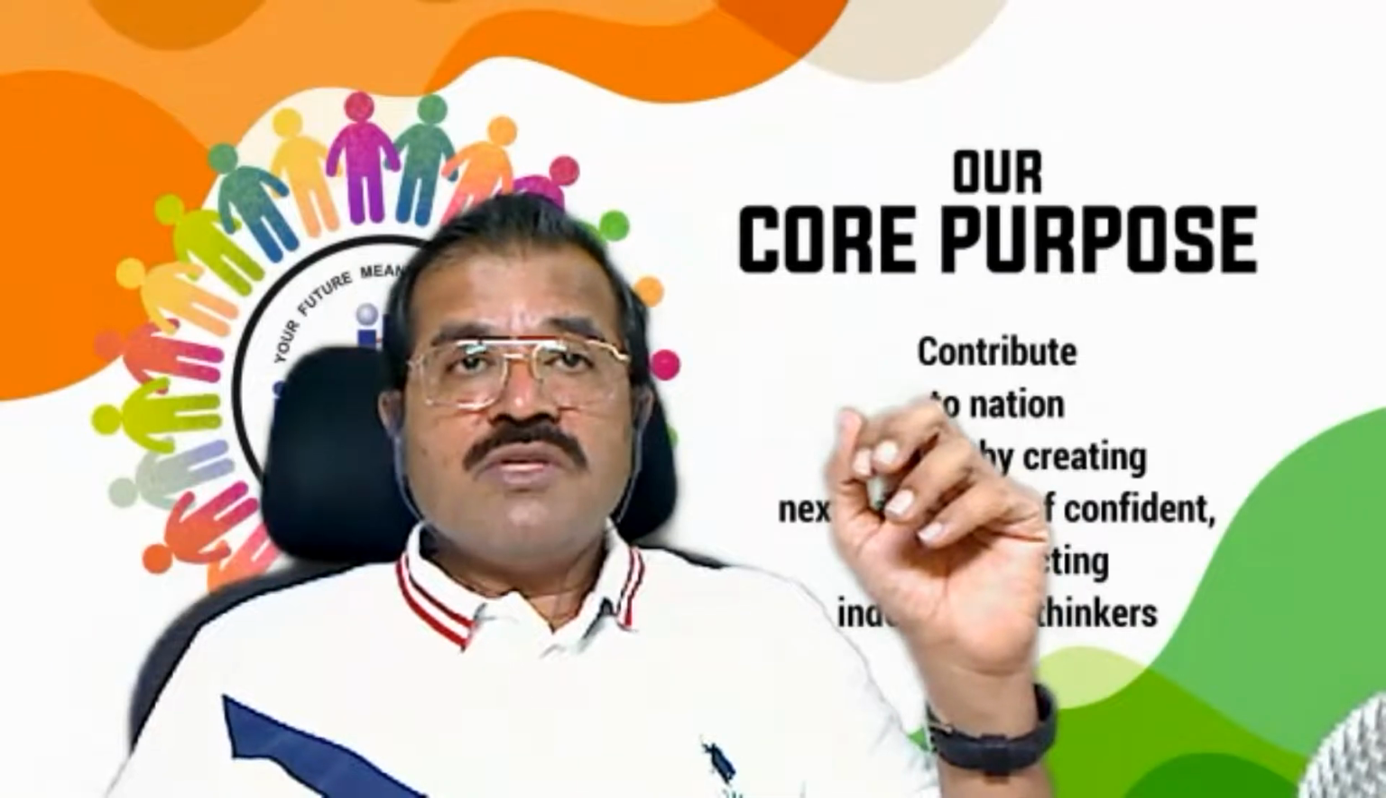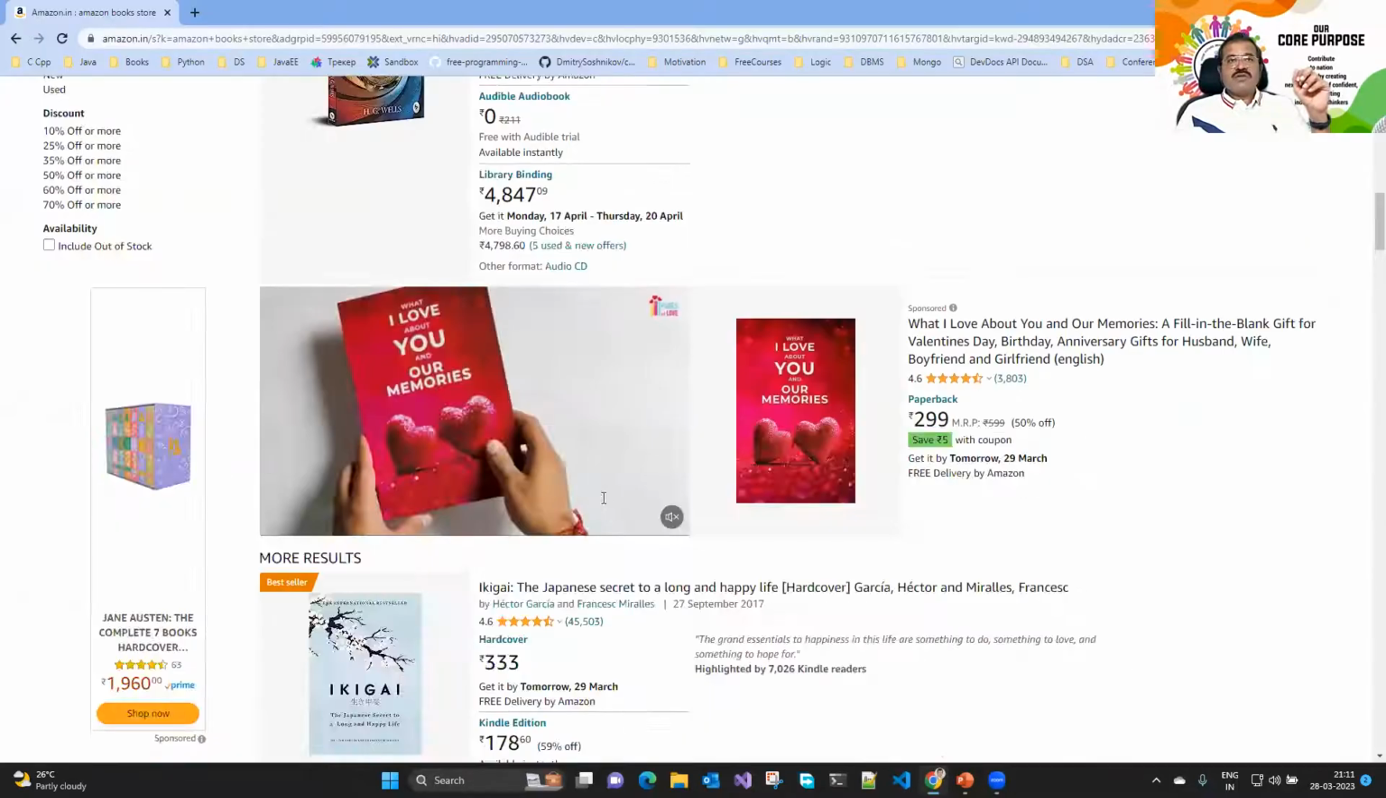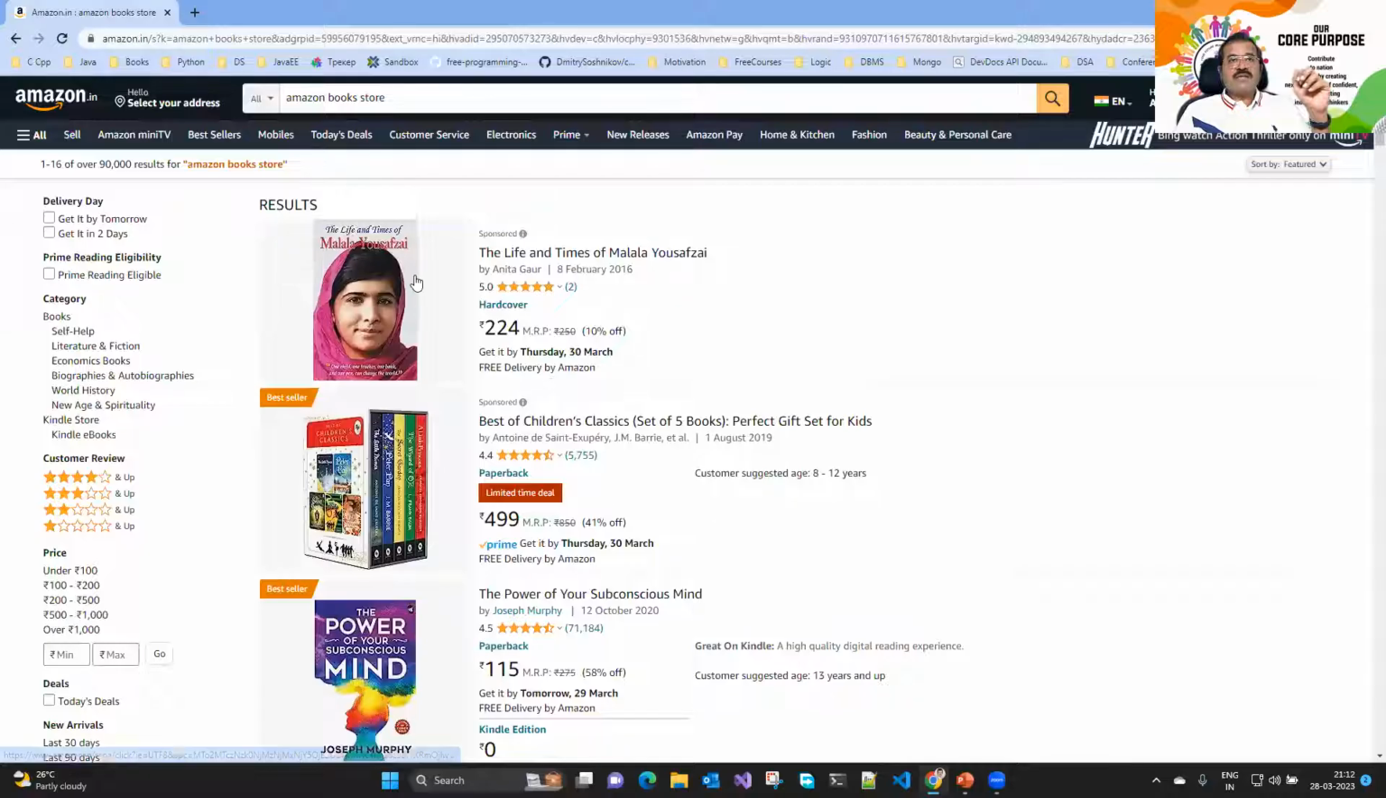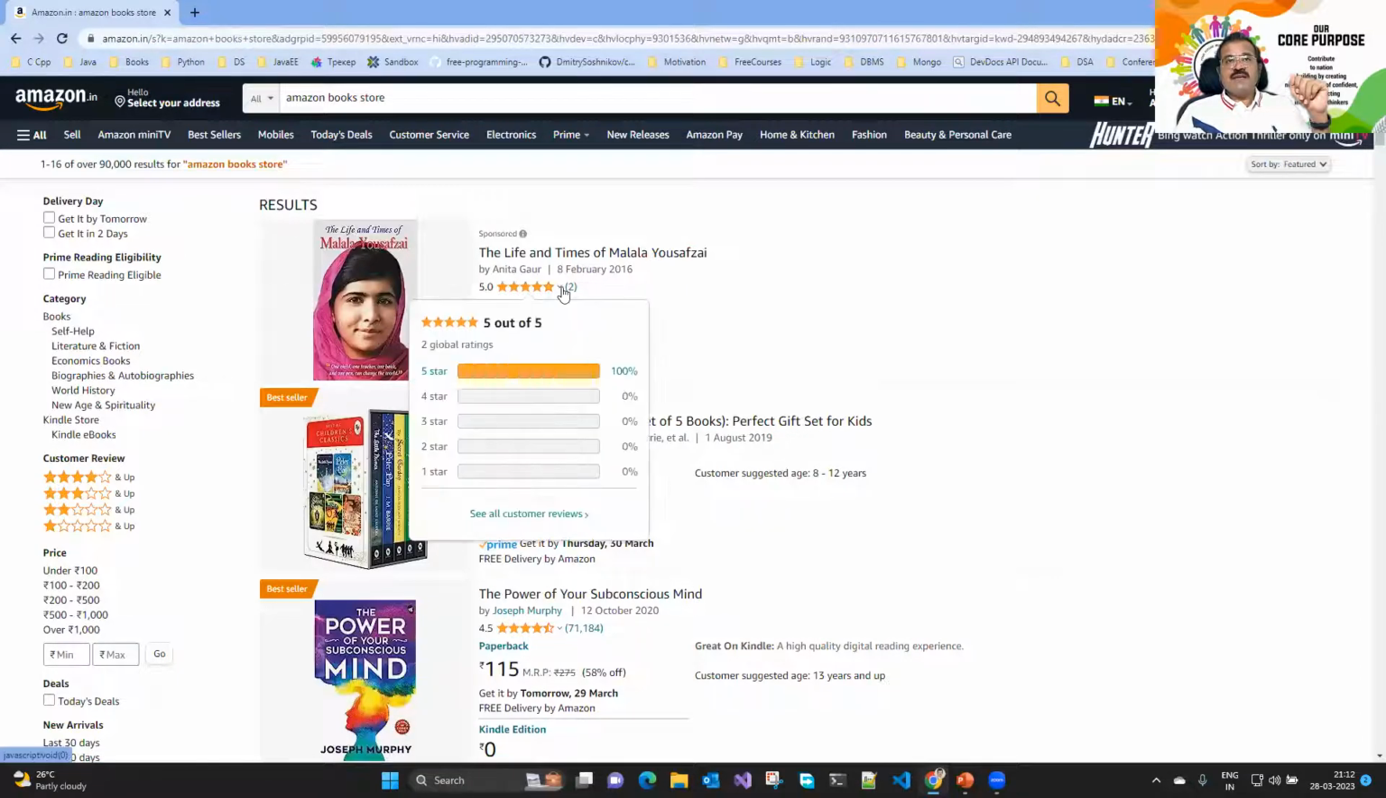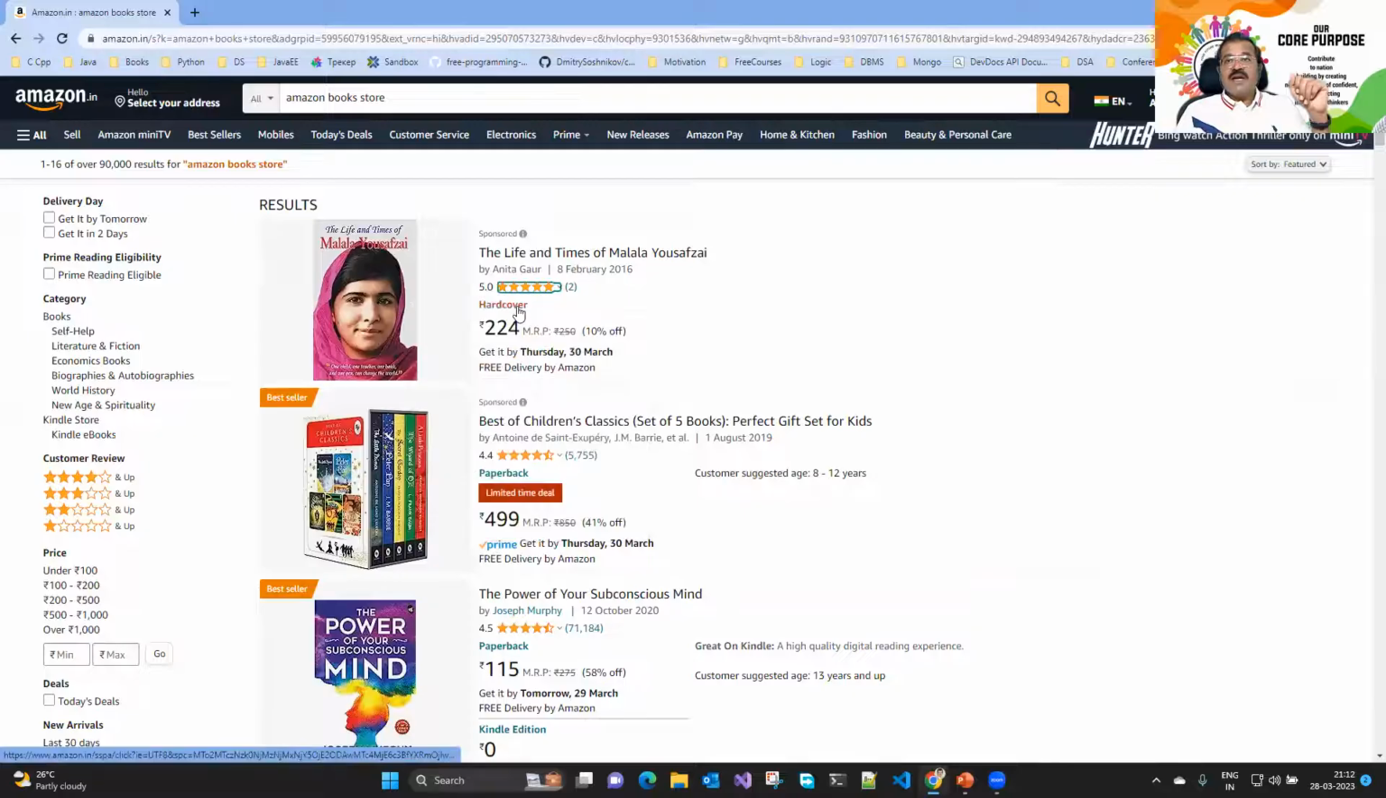So let's go to this Amazon site and see what they have done. If you come to this Amazon site and look at this book, the Life of Malala Yousafzai, the Nobel laureate. It shows the author name, when it was published, what the rating is, whether it is hardcover or soft copy, what the price is, and when you can get it. Is that book available in the store or not?